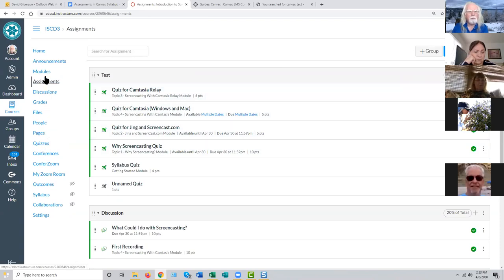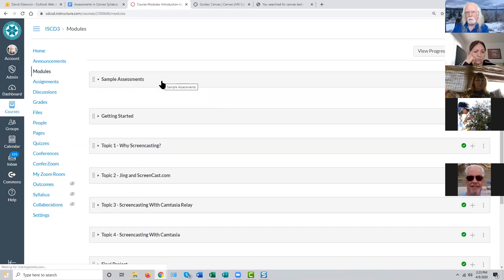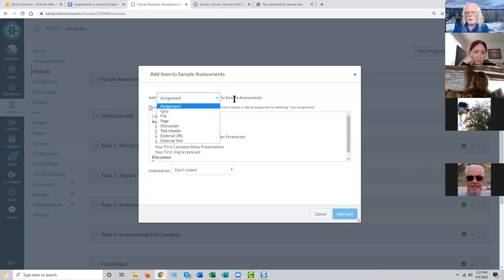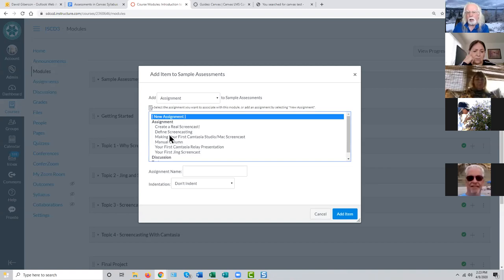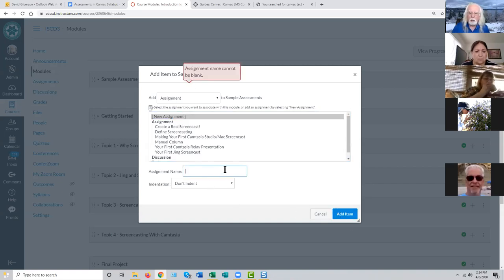Or you can just go to your modules to start with. Go to the module where you want this assignment to be linked. And I've made a little module here in this course that I'll just call sample assessments. This is where we'll put the examples that we make today. And to create an assignment from within a module, you just go to the Add Item button for the module, the plus sign on the same line as the name of the module, and select from the drop-down menu, Add Assignment. We're going to create a new assignment here. If I had the assignment already created, for instance, if I created it under the assignments tool, I would see it listed here. But I'm going to make a new one here. Add that item. And the only thing I have to do at this point, in addition to selecting new assignment, is to give it a name. I'll call it sample assignment.